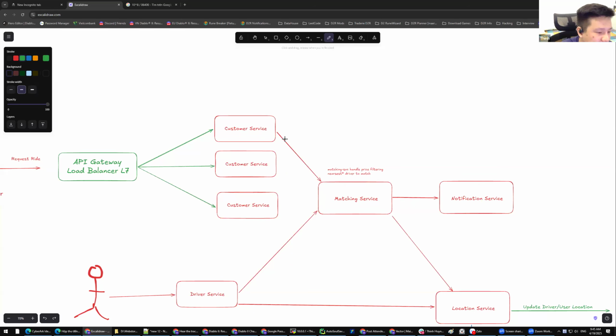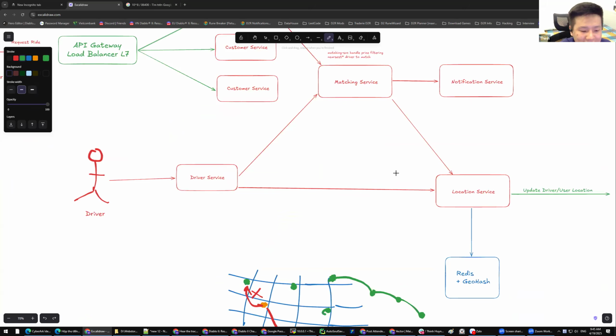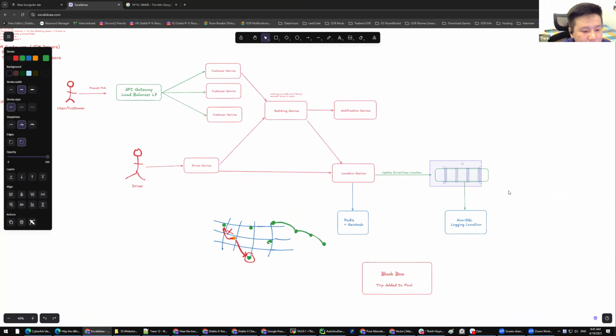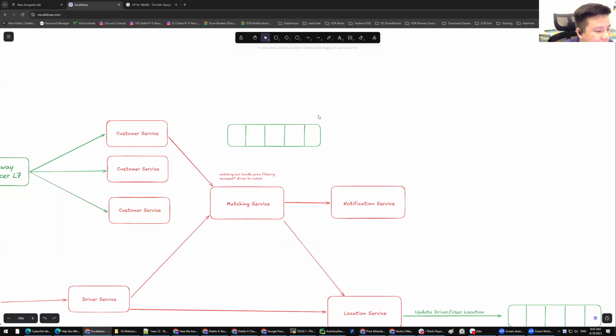So we don't want to directly connect the customer service to the matching service like this. If we want to decouple the components, it is best to use a queue, as far as I know, right?